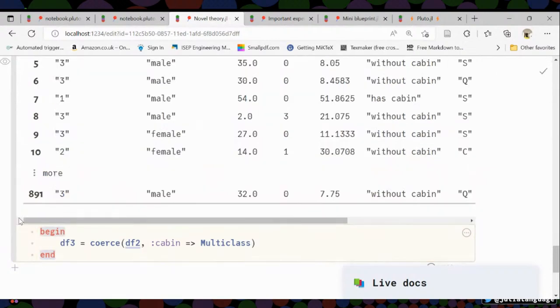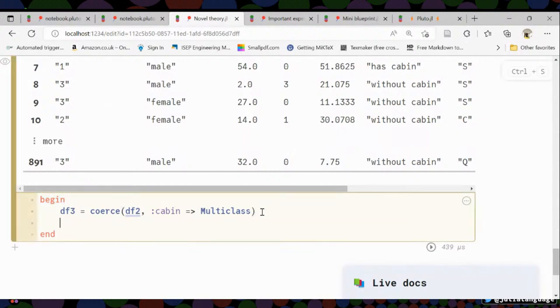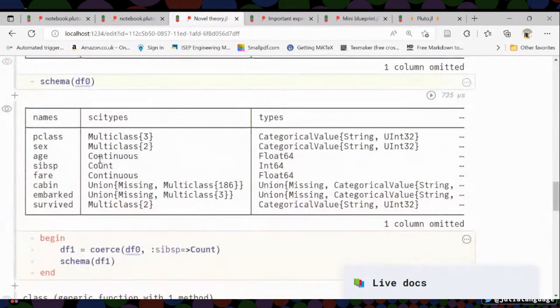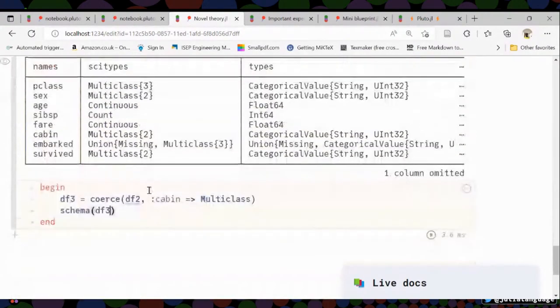Okay. So see here now, let's check the scitype to make sure it actually did what I wanted. So checking the schema, you see, yep, we have what we want. We've converted it from something that was previously 186 classes with missing values to something that's just two classes with no missing. So you see that's okay.